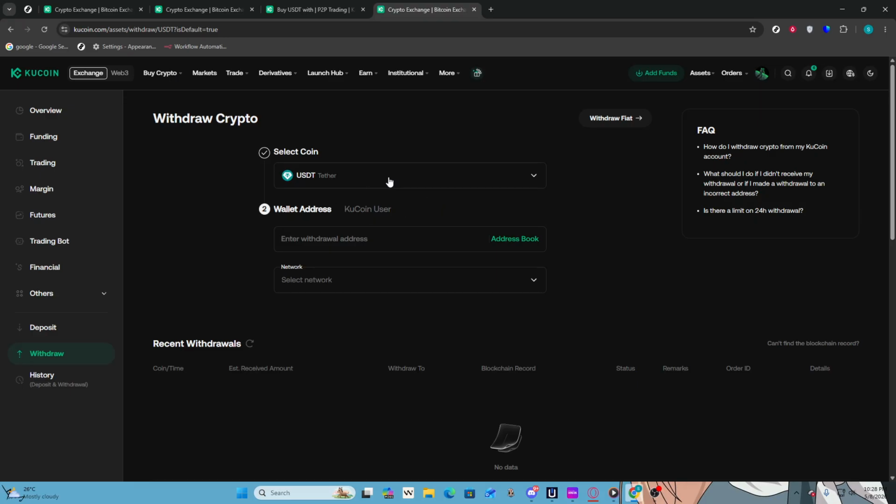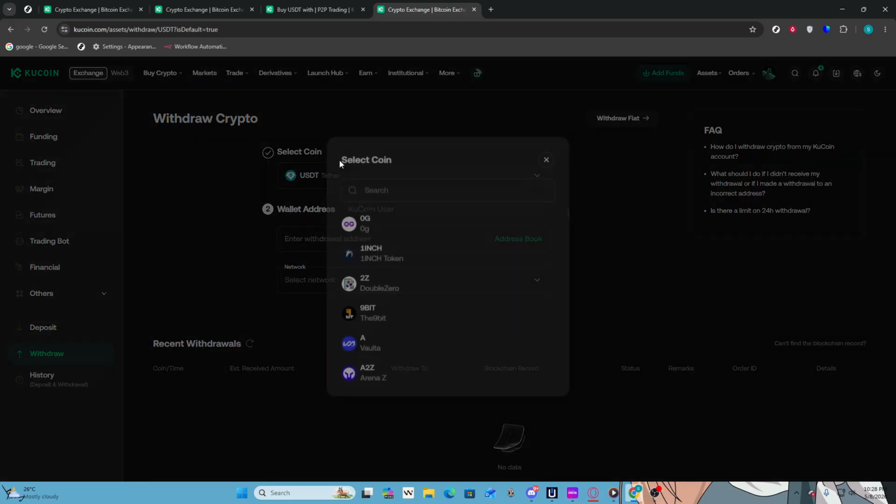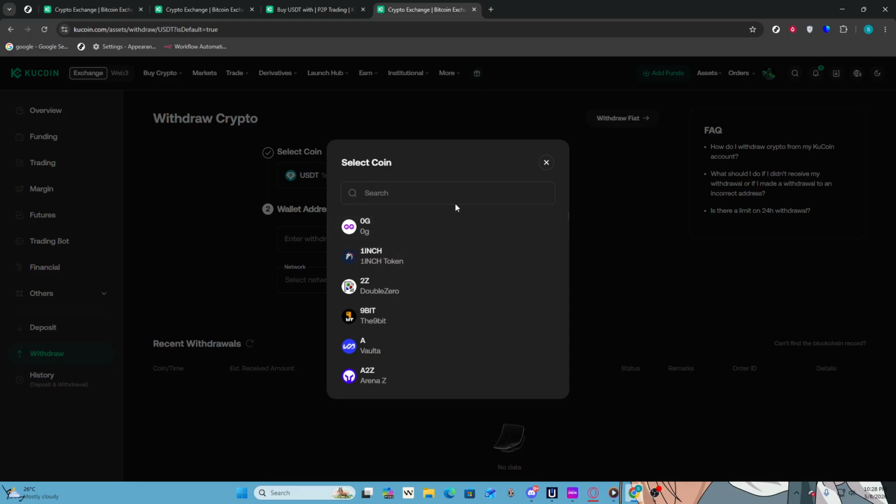Now click on the Select Coin drop-down menu. A list of available cryptocurrencies will appear. From this list, locate and select USDT or the cryptocurrency you wish to transfer. This selection is crucial because it determines the type of asset that will be sent to your Coinbase wallet.